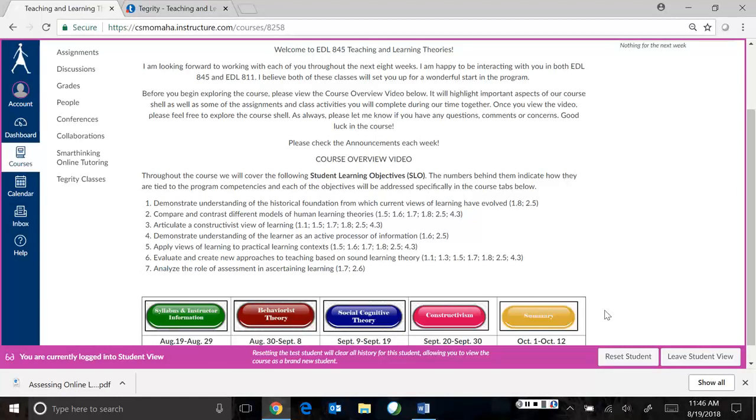We will be examining 3 theories: the behaviorist theory, social cognitive theory, and constructivism. And we will be examining not only the basic premises of these pieces of teaching and learning, but how they have evolved over history, how they impact teaching and learning today.